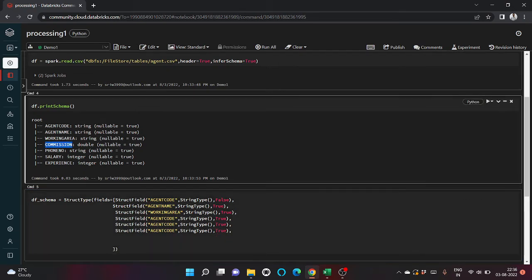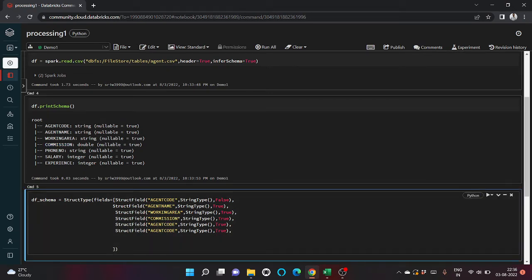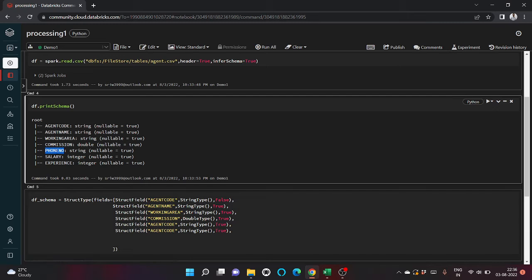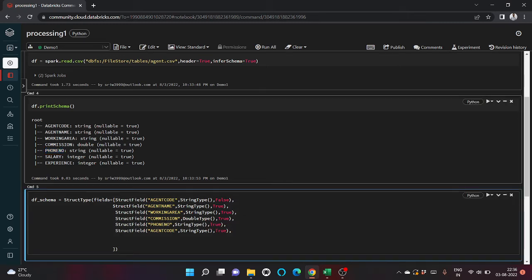Okay, then commission data type is DoubleType, so I will change. Phone number is again string. Okay, then salary comes integer.